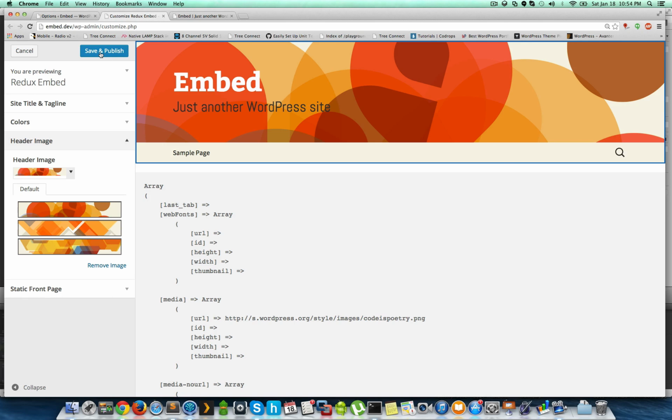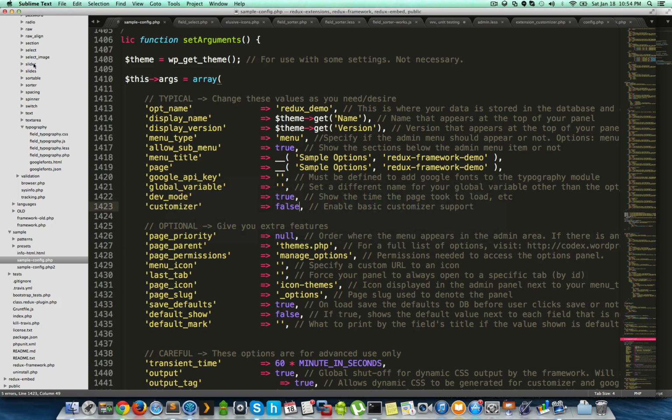Well, the great thing about Redux is it has a portion of this built in. Unfortunately, the customizer, as WordPress currently has it, does not have full closure to all the fields that we support. So we've been able to implement those fields that are applicable and would work in the customizer. And I'll show you how to activate them pretty quickly.